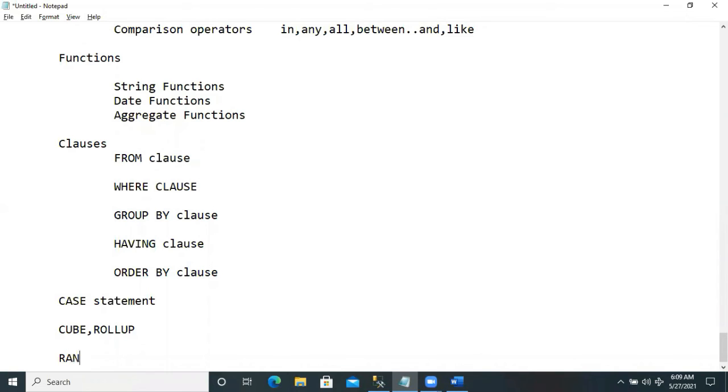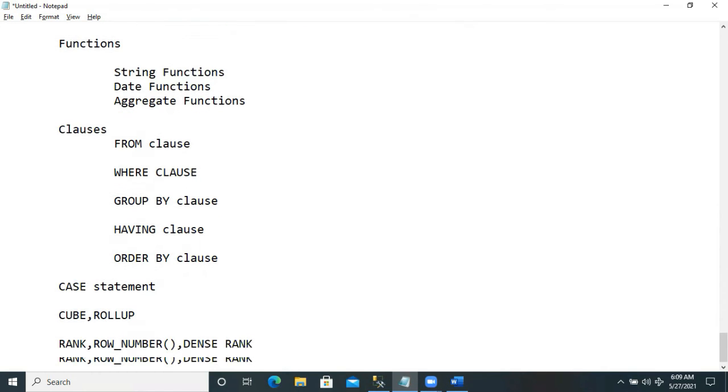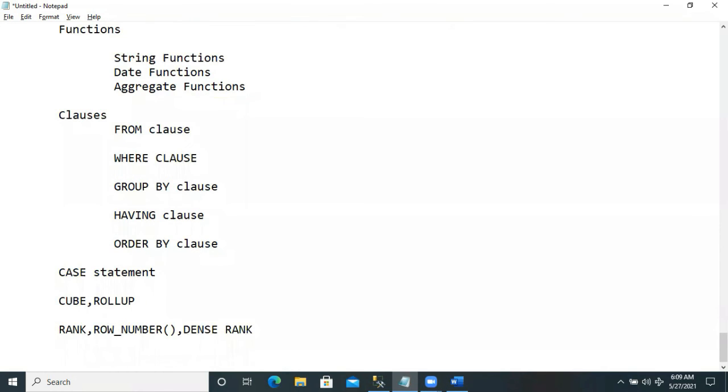Then rank function, row number, dense rank, and the default keyword associated with the create table statement, and the identity keyword to generate unique sequential integer values.